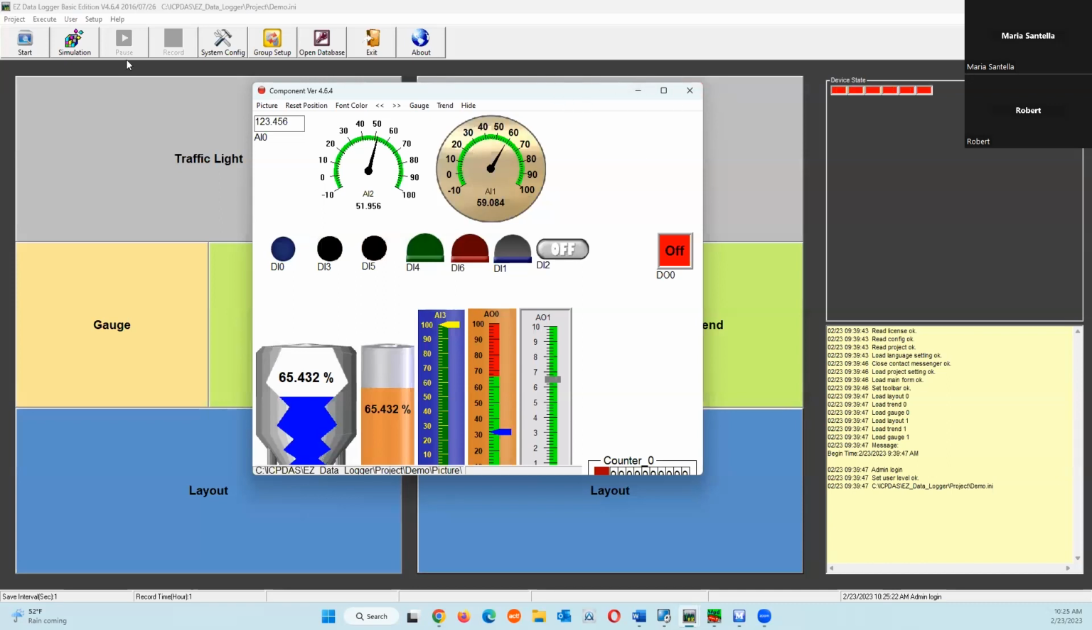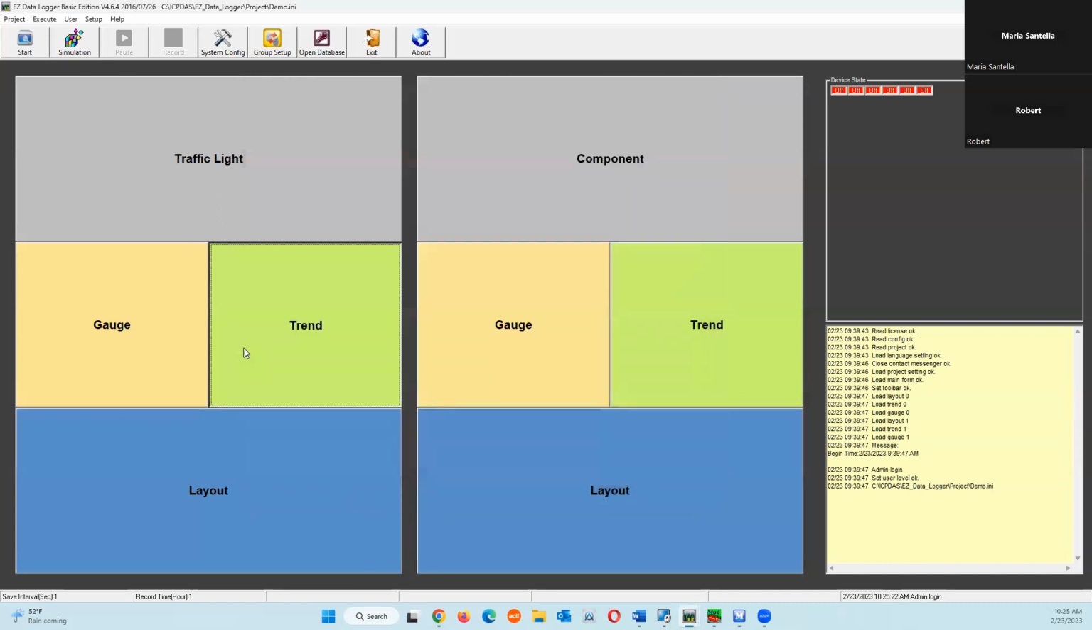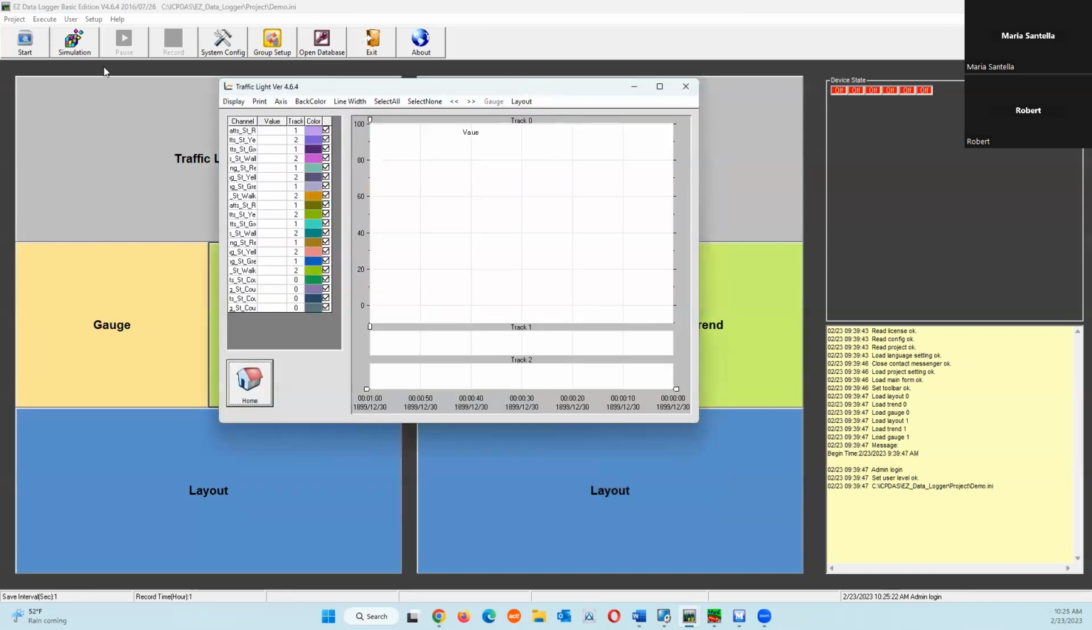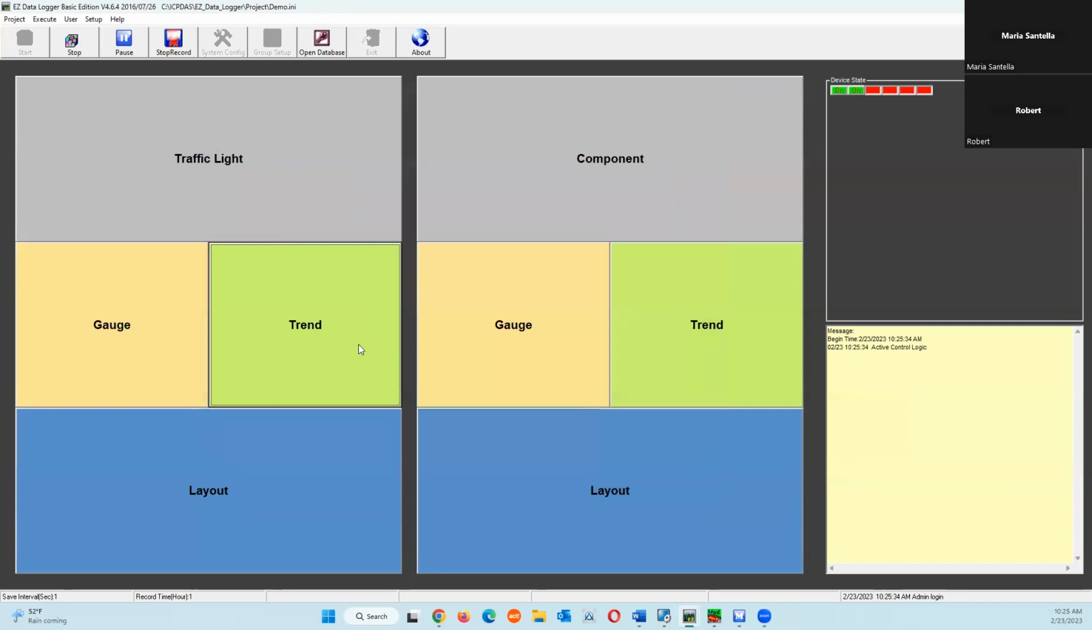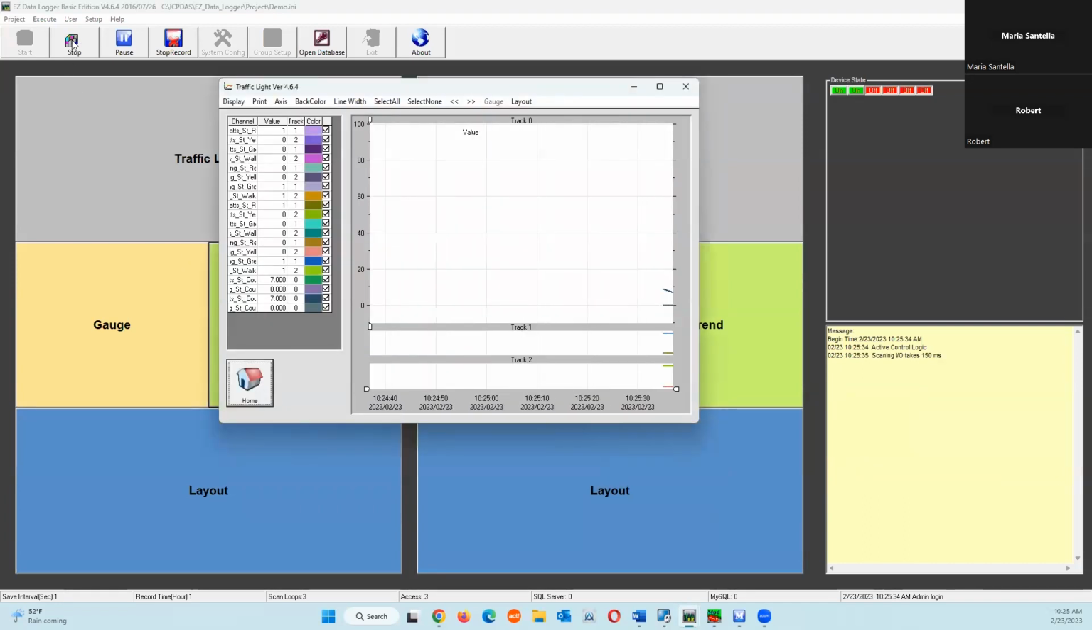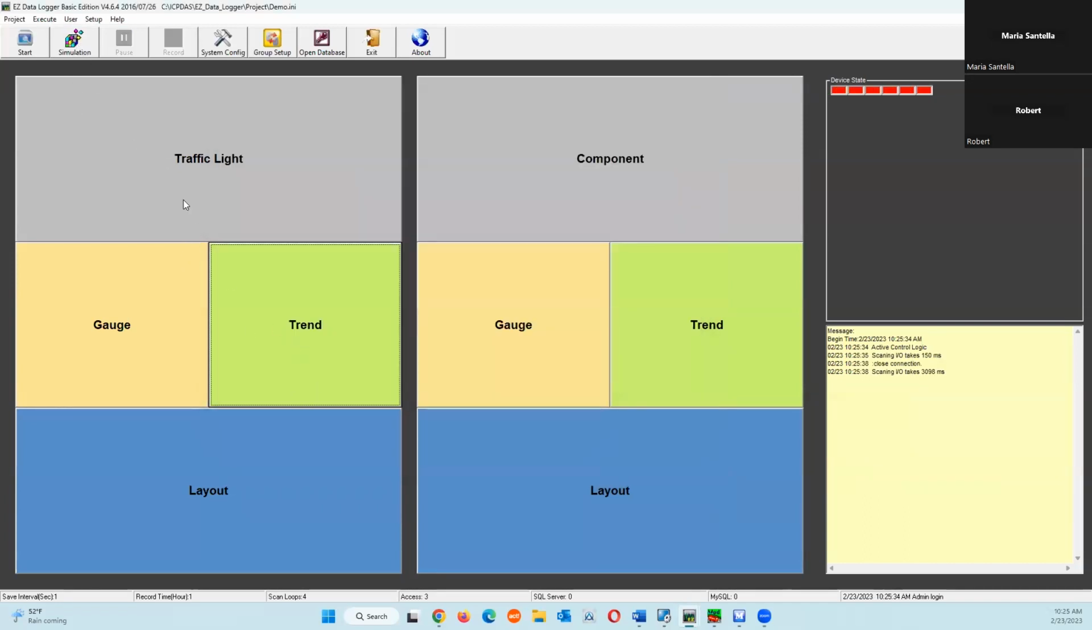One of the main features that customers want to use is the trend curve. Let me slide this back over to you so you can see this. Let me put it in simulation mode so you can, oops, that's a little loud. It's an alarm condition. Whoa.